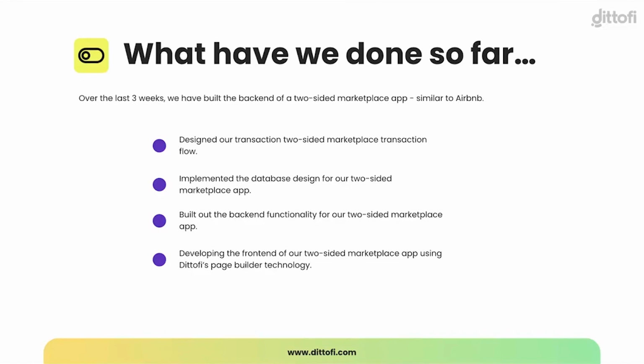We've also implemented that transaction flow from the back end standpoint by developing both the database structure for the marketplace app and the individual back end actions that are required to run that functionality. The plan is to make all of this available within the Dittofi platform as a template at the end of this section. We're releasing it as a headless template, so that you'll be able to build different front ends on top of the two-sided marketplace backend that we're building out.